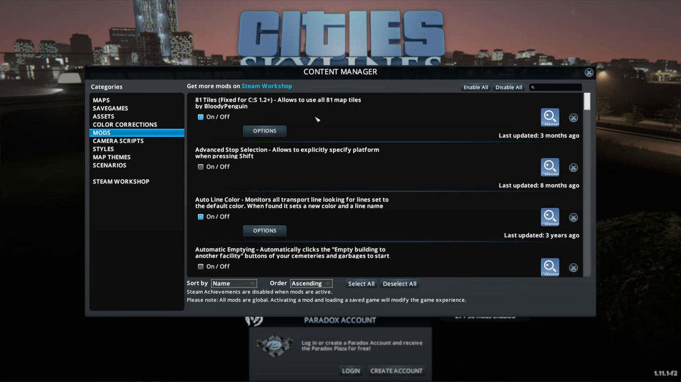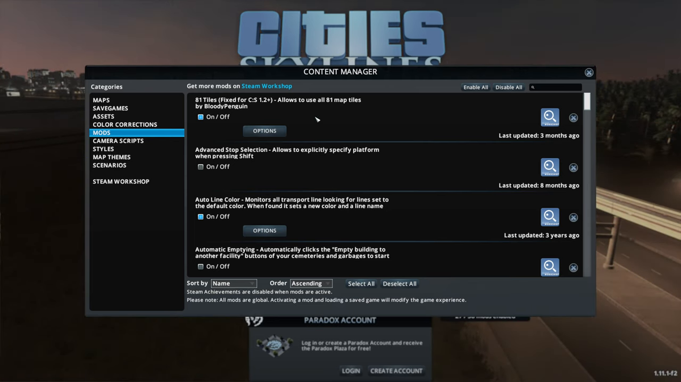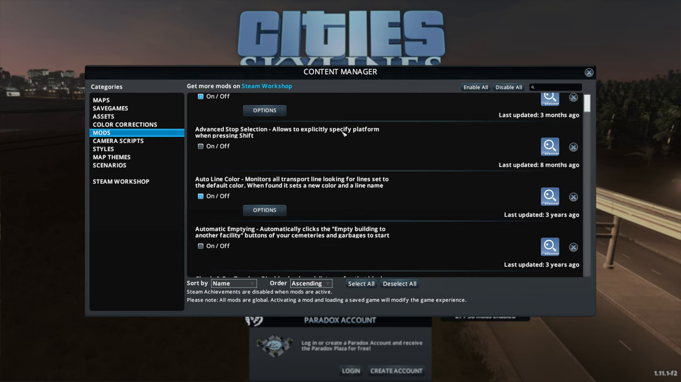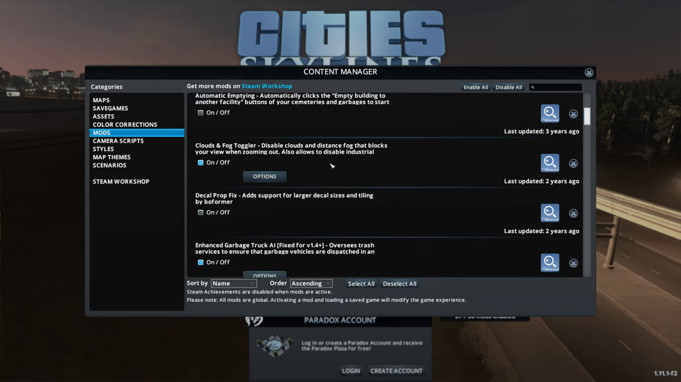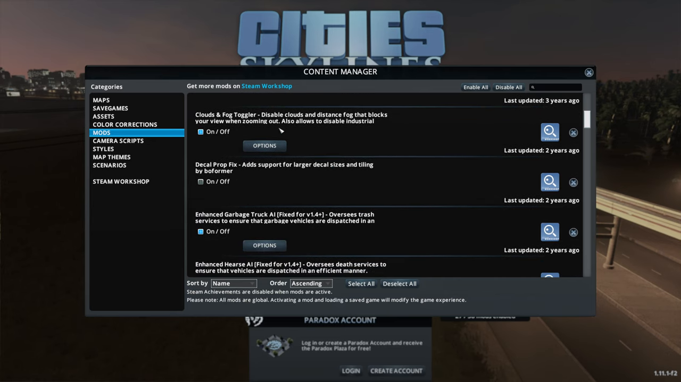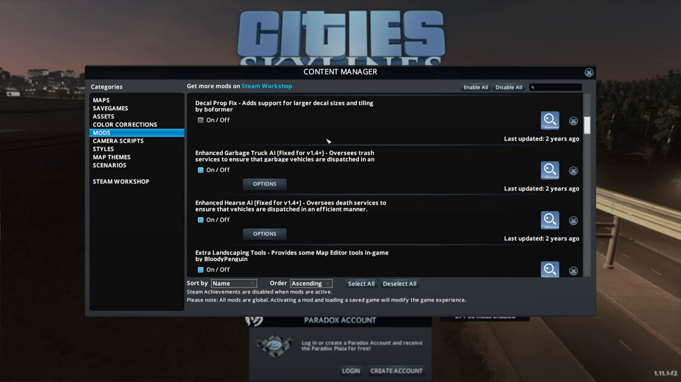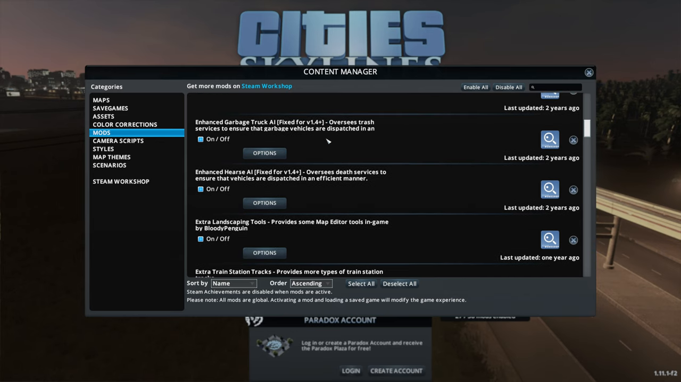We have the 81 tiles mod that allows me to use all 81 tiles on the map. You still have to purchase them, but it is still there. We got the auto line color that just changes the color of when you add a transportation line, and you've seen the effects of that in my game. Cloud and fogler so that I don't get too much cloud interference when I'm zoomed out. I just don't like that too much.